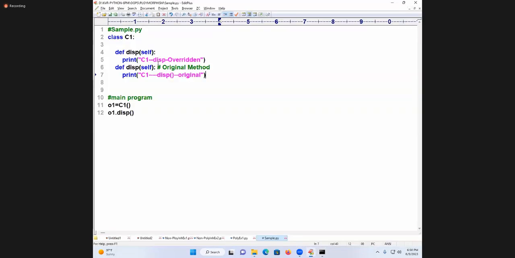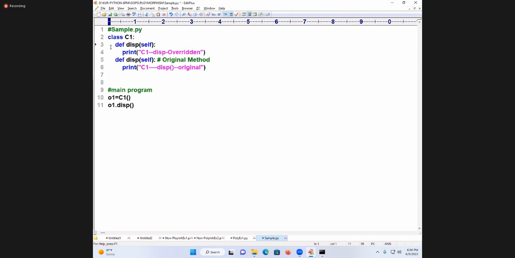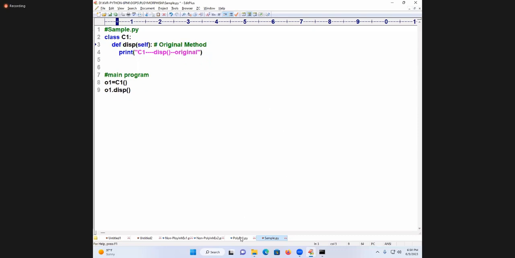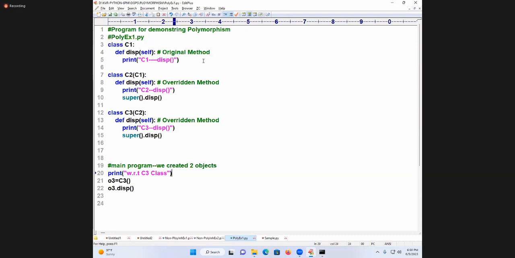Not possible. Overriding is not possible in the same class. If you want to override, compulsorily what is required? Another class is required. Then it is possible to do it. Let it be, this is called class C1. That is my example. This is my class C1. Inherit from C1 into C2, override. Inherit from C2 to C3, is called what? Again override. Are you following me?